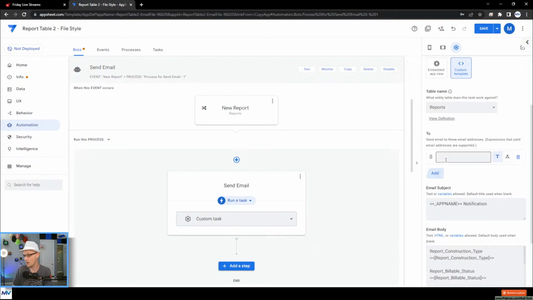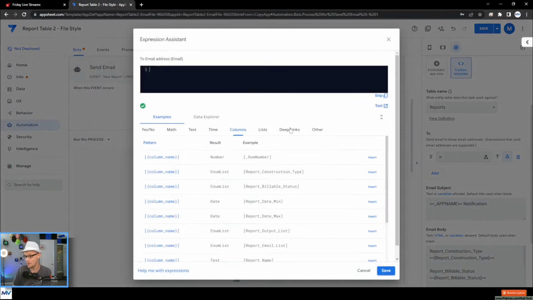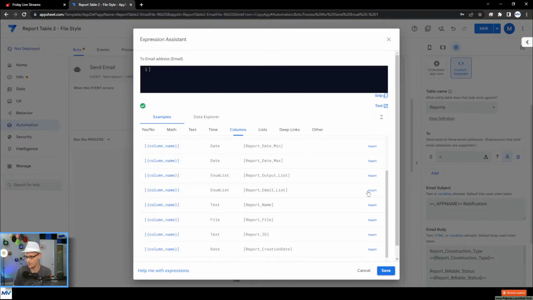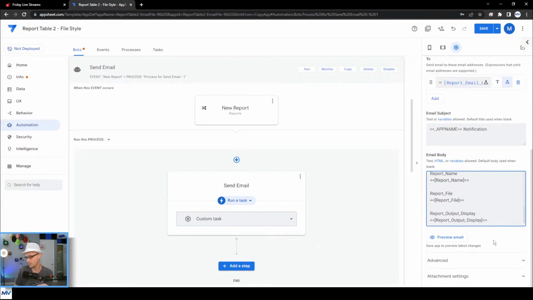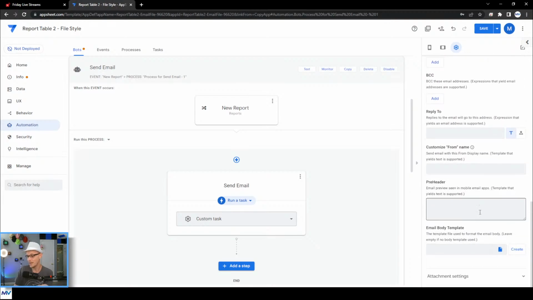Yep, this to field. You just do this guy like this. Where's it at? Report email list. You just drop that field because it's a list of emails here. All right, there we go. We're good to go. And then it's just a matter of cleaning things up, making it look nicer.